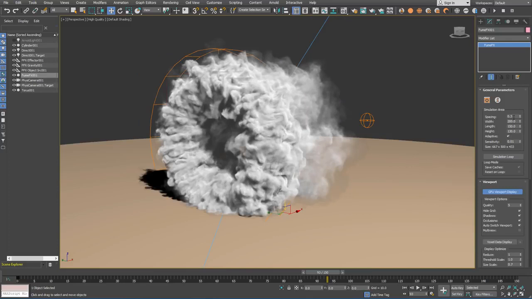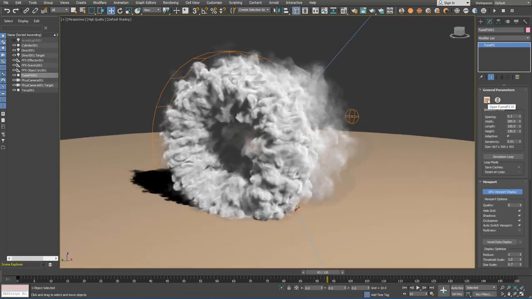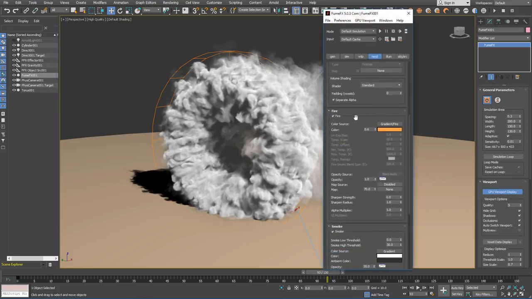Just something to note that the portal in our video on YouTube was using a grid spacing of 0.15. At this point, we can proceed and set up the FumeFX shader parameters.